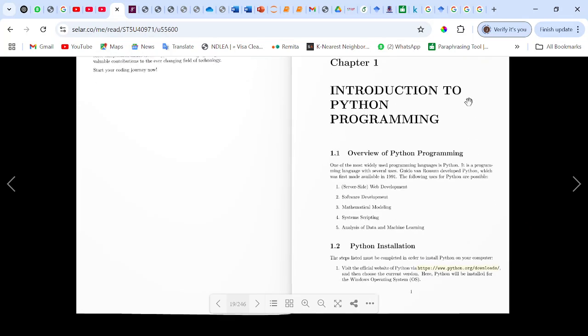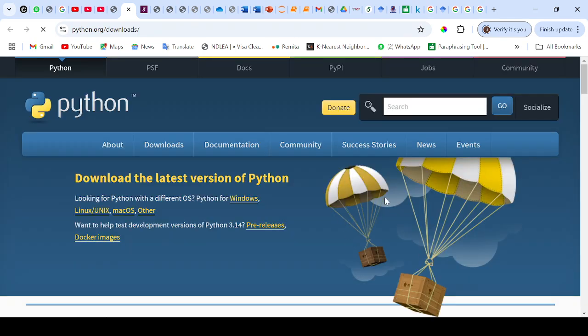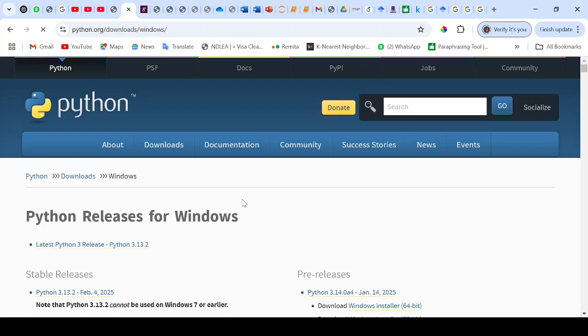So the first thing you need to do is, first of all, install your Python. If you don't have Python, this is a simple step. This step listed must be completed in order to install Python on your computer. I also put a link here for the Python official website. If you don't have it, you just have to click here. It will open the Python official website where you can download your Python. If you are using Windows, you go here and download Python for your system.